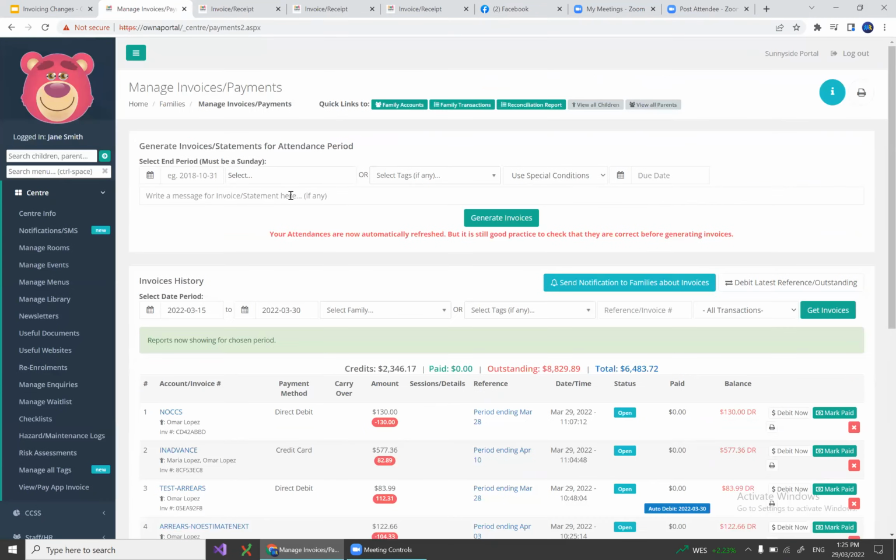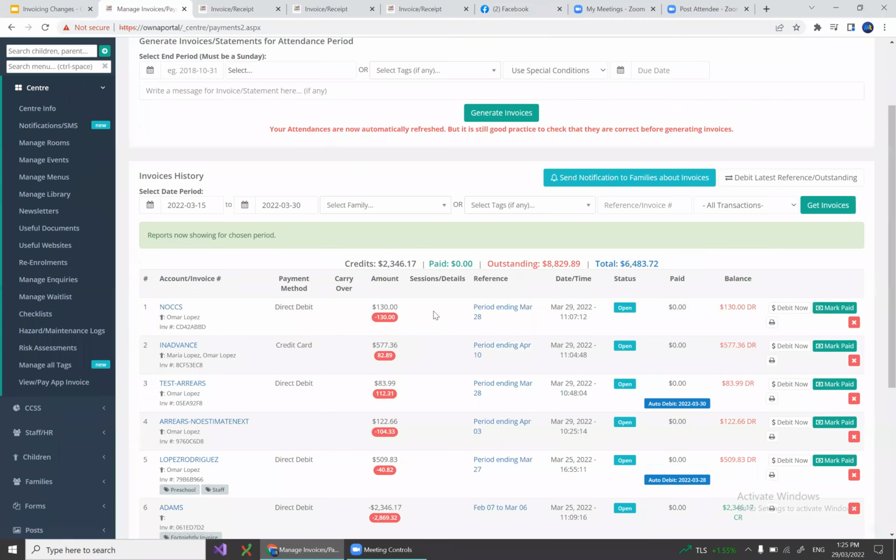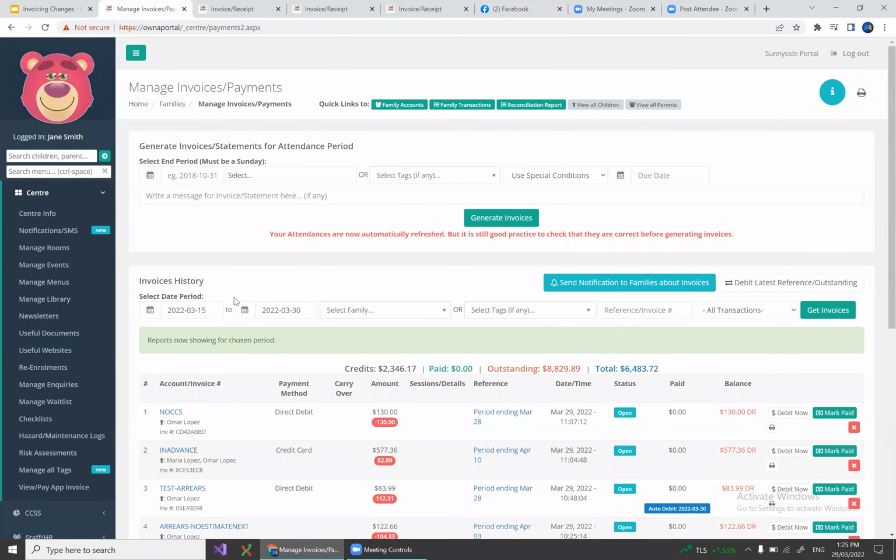Within this screen, this is where you can start generating invoices like I have right here. Keep in mind it is live, but it's not viewable unless you change that particular URL. Going forward, we'll swap that out automatically so that when you click on invoices and payments under families, it will go straight to this screen right here. But yes, you can start using it right now.